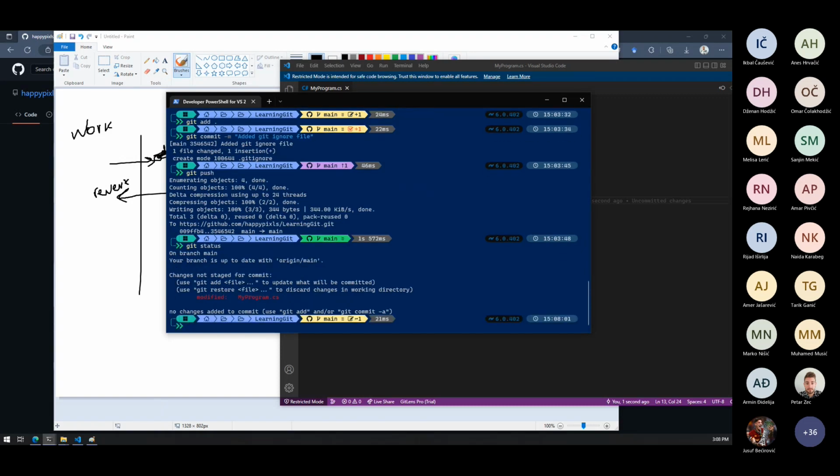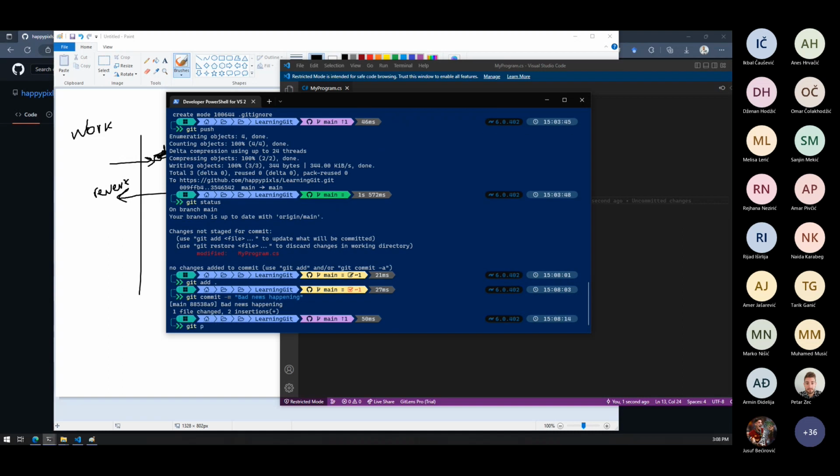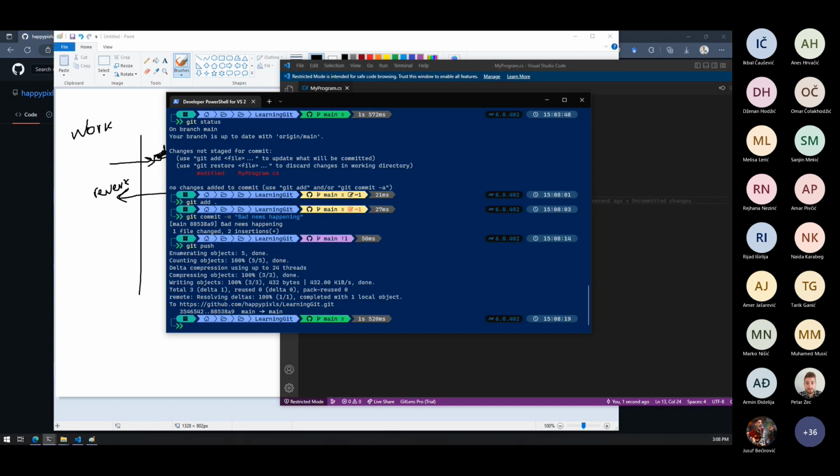Git status. Yep. So git add dot and git commit, bad news happening. It's literally like that. And then we say git push, right? So it has been pushed. So how to resolve that? The one thing to do is once you have pushed the thing, you say git revert. Okay, so the first option is, which is good if you are sharing with people.